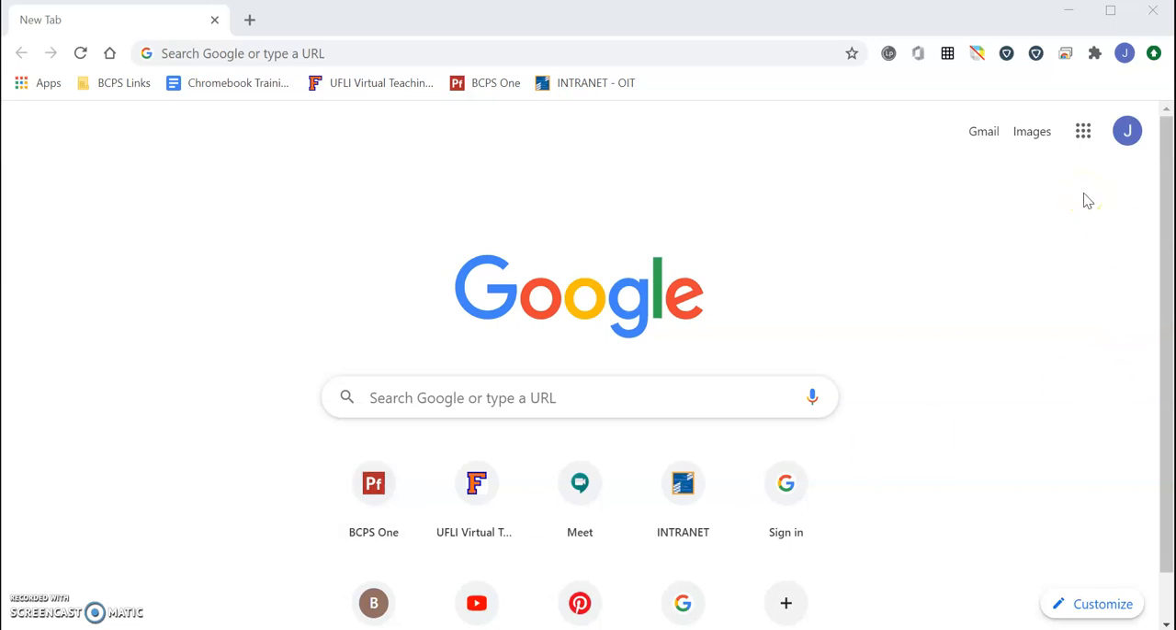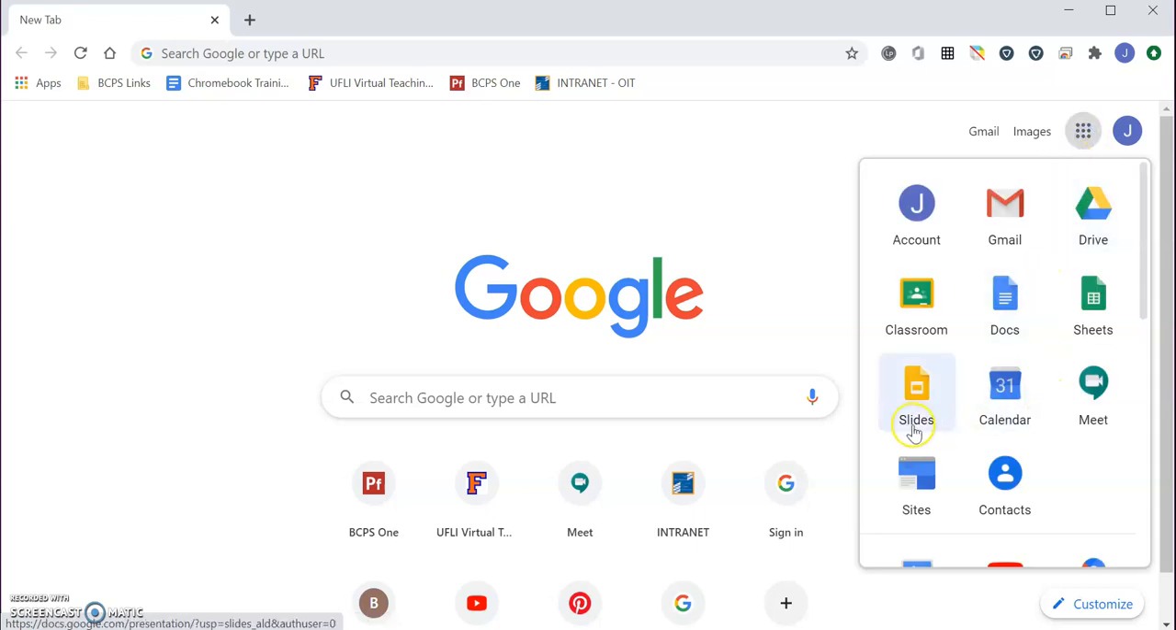Everyone, today I am going to show you a little bit about Google Slides. The good thing about Google Slides is if you know how to use PowerPoint, then you know how to use Google Slides. So I'm just going to show you a few things that are maybe a little bit different. You're going to go into your apps and go to Google Slides.